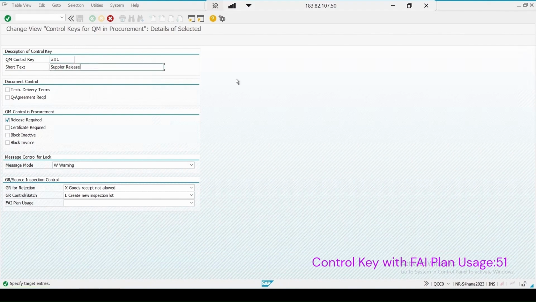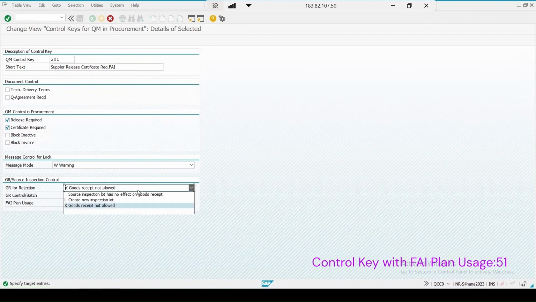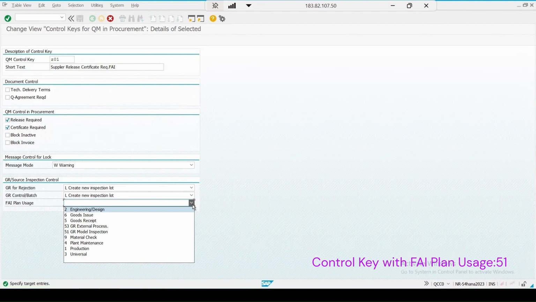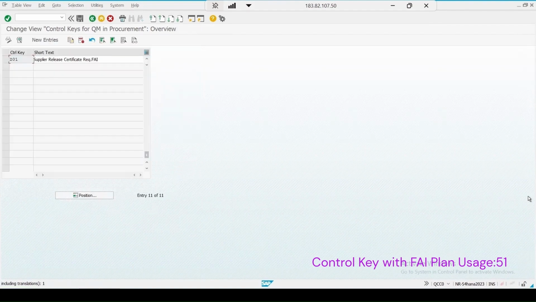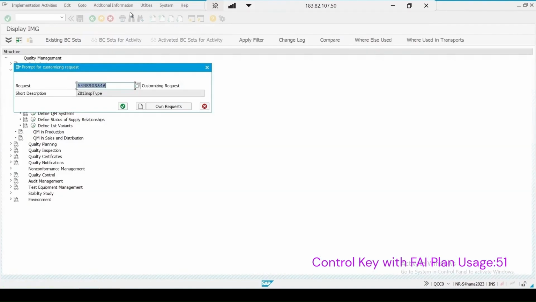The short text, whatever is required, suppose supplier is released and certificate required, first article inspection. Here I'm selecting certificate is required, and we are keeping it as a warning in the message part. And I'm selecting here create a new inspection lot, and in FAI usage, first article inspection plan, the usage I'm specifying as 51. Press enter, click on save, continue.